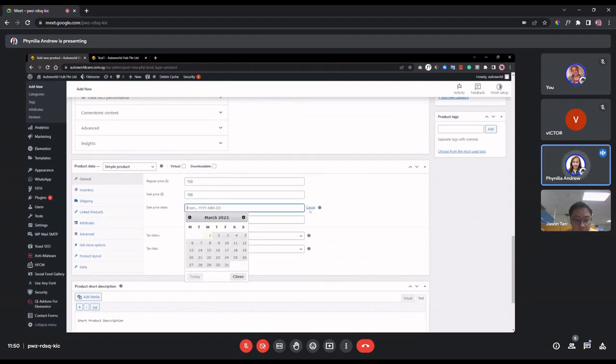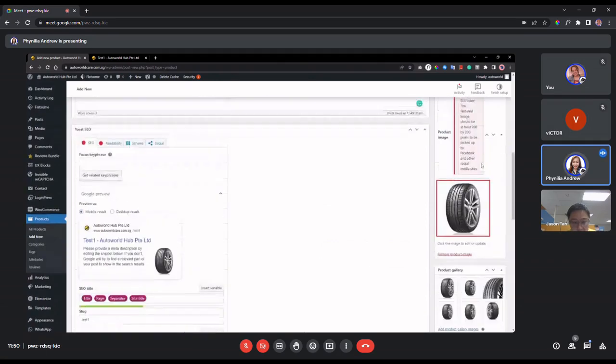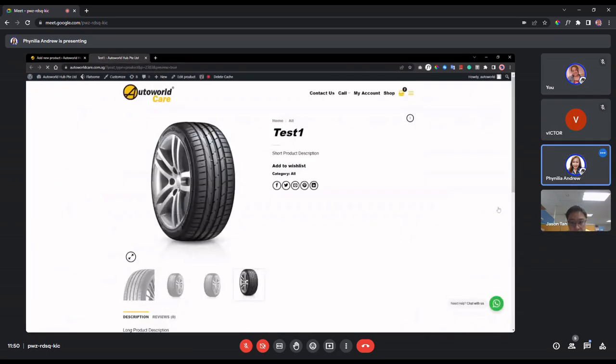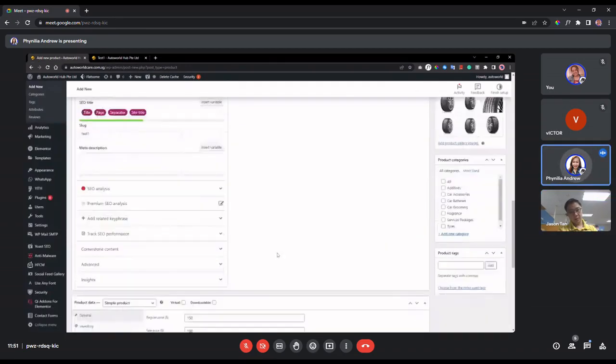So to set it, you click on the schedule here, click sales price start, and then you click maybe today until maybe the 31st. After that, you click on preview and you will see the price. The price will be different, as you can see. It also automatically added the sale stickers here, and then it will look like this. Okay, that is for the pricing.